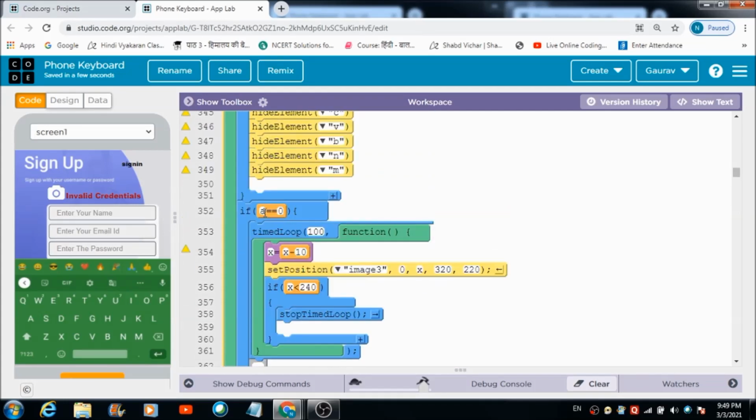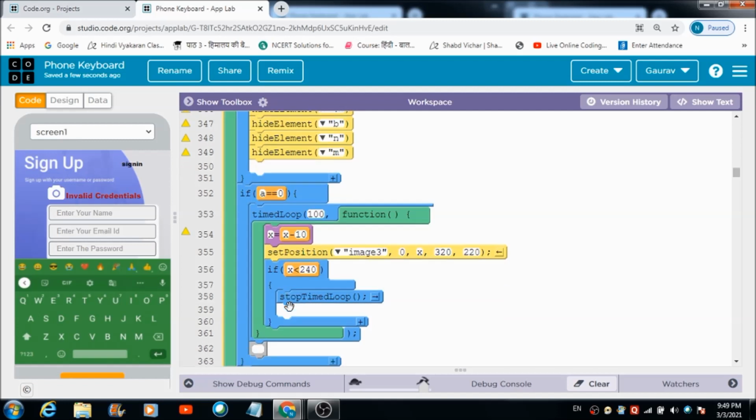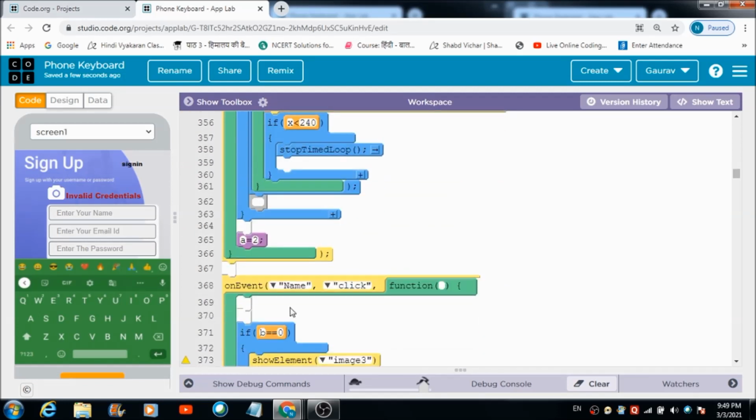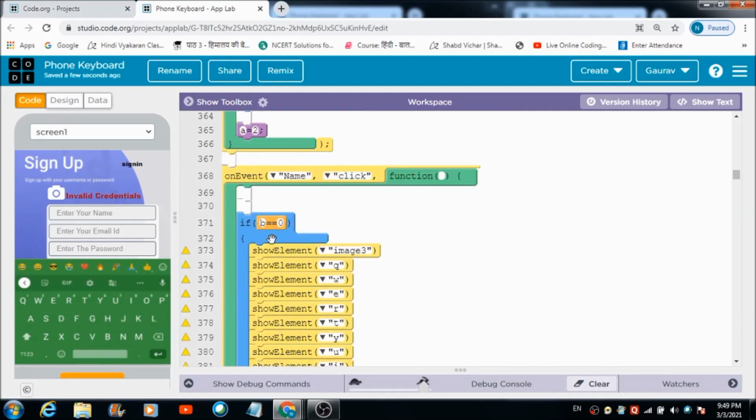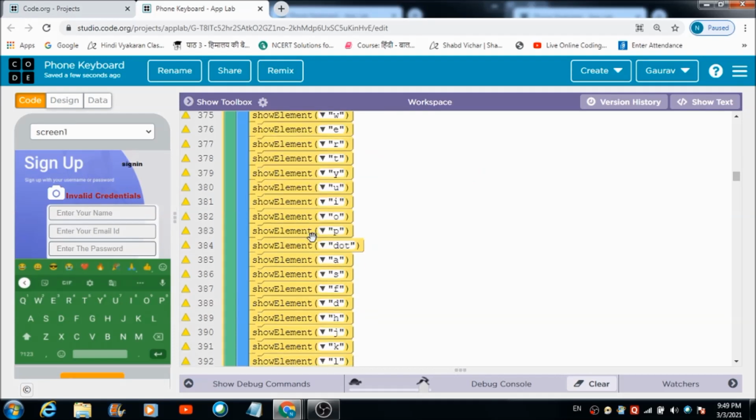Similarly, if a is equal to 0, then this timed loop is going to get executed by the compiler, and the user will be able to see this keyboard coming up from the bottom. The same code I have made use of for this on event block, which I have defined for this name input box.